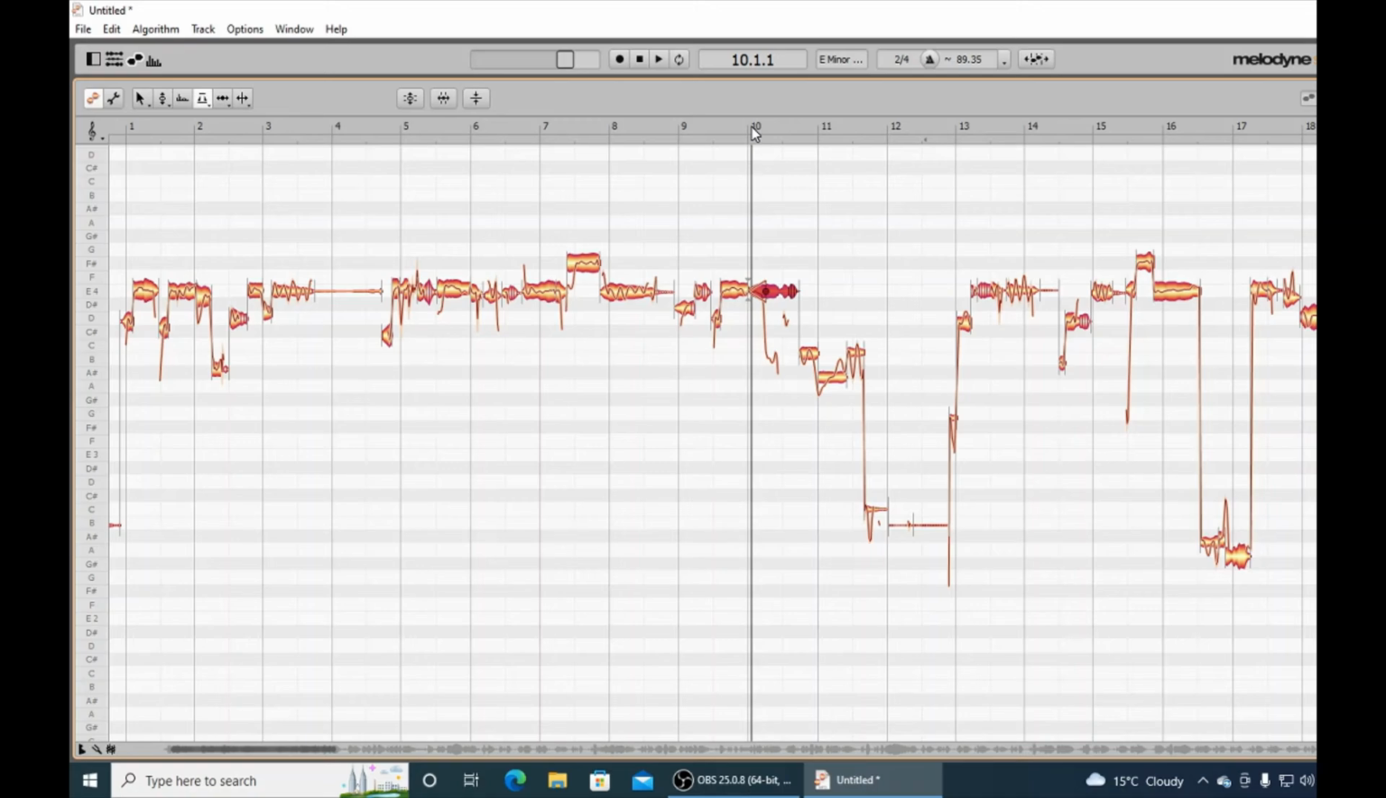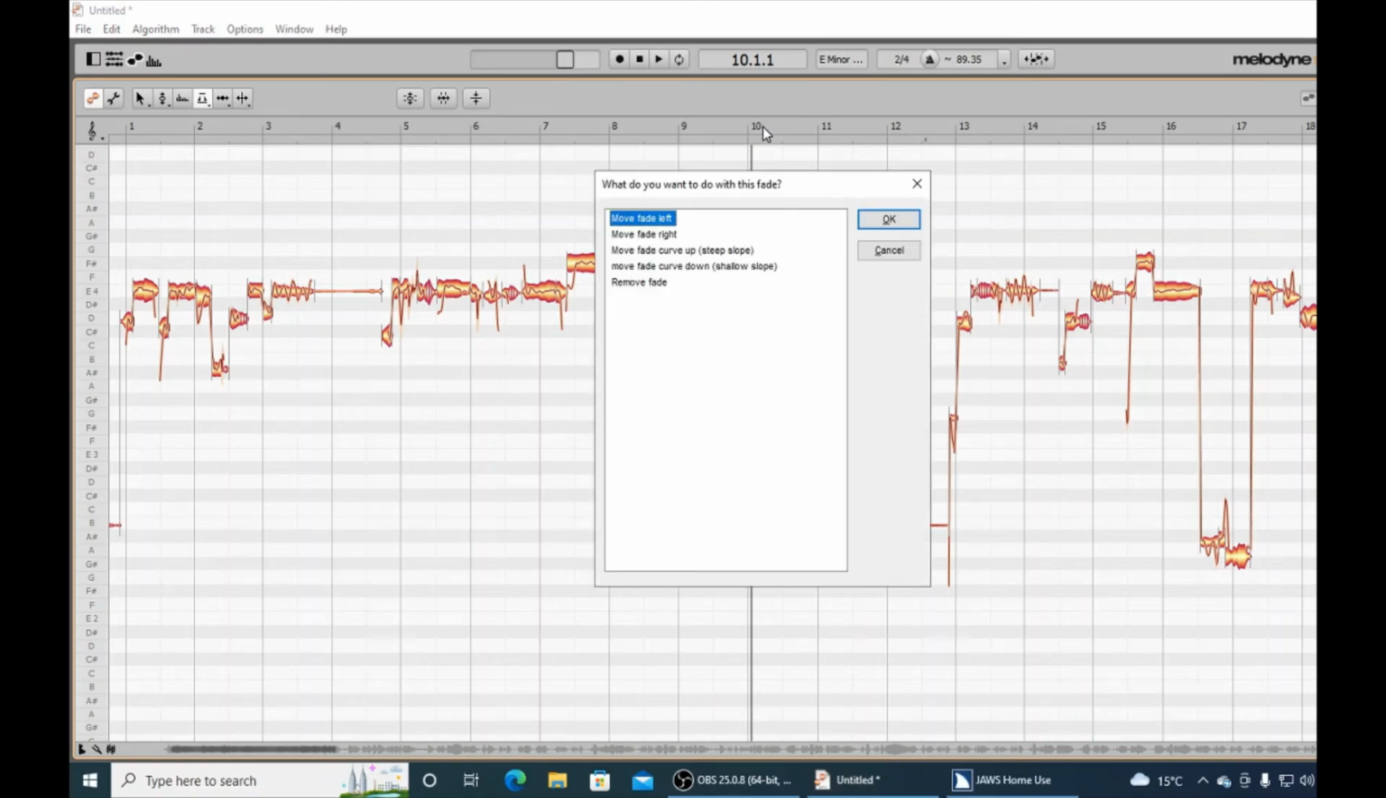So I'll press Alt and right bracket. Fade. Okay, press Alt and backspace. What do you want to do with this fade dialog? List view. Move fade left. 1 of 5. Okay, I'm going to arrow down to remove fade. Remove fade. 5 of 5. OK button. Alt plus O.